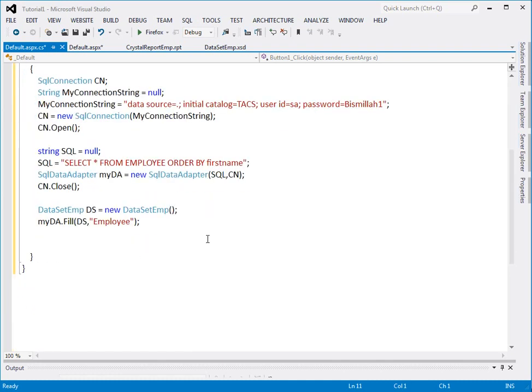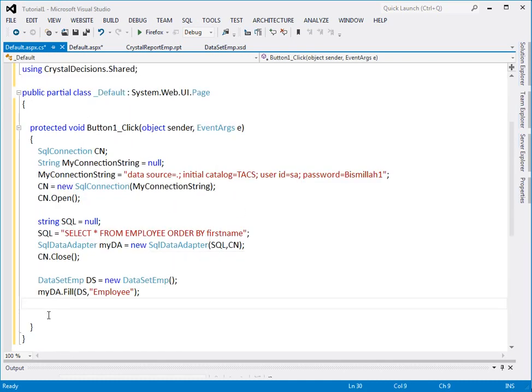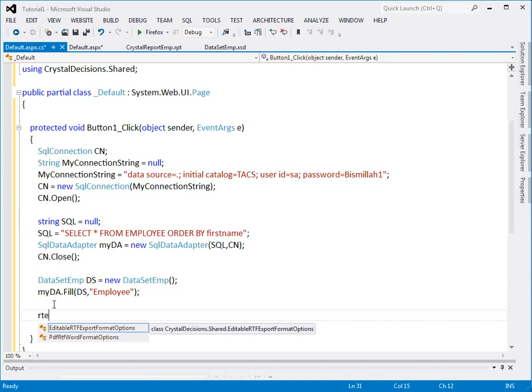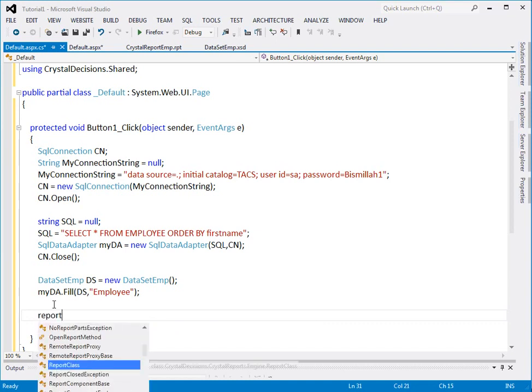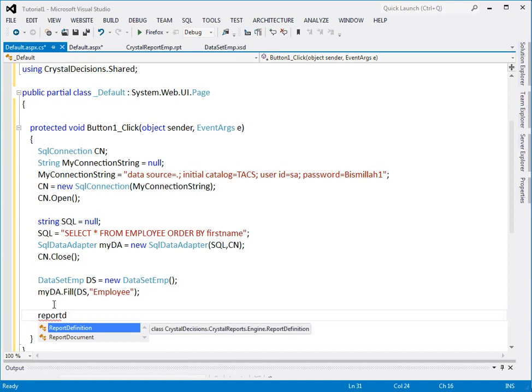So let's go to the end of the code, and I am writing a data type ReportDocument. Take this one. This is a very important object of crystal report, and say that its name is myRpt, and create the new instance.